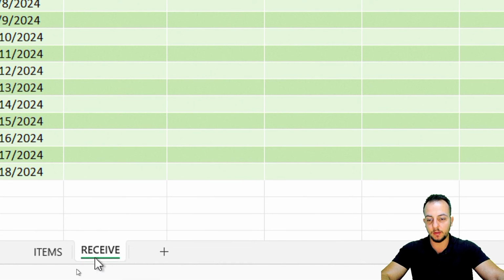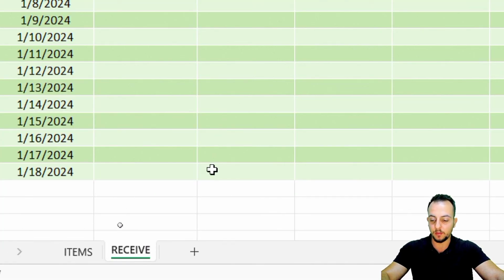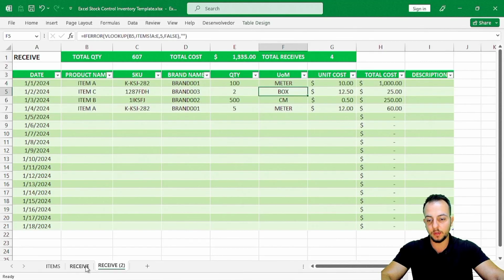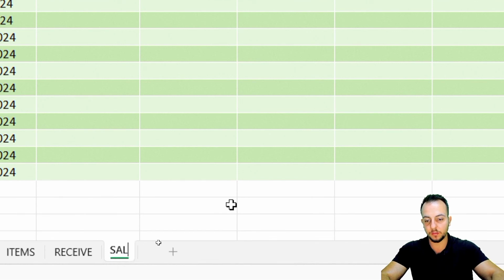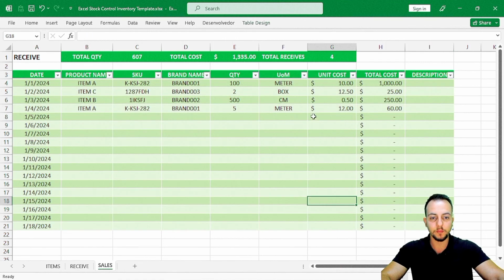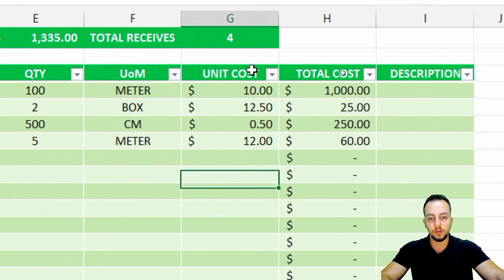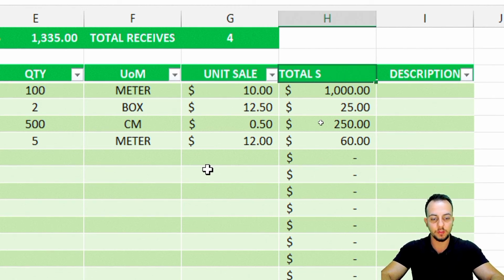Now we can move on to our final spreadsheet. That's gonna be the sales. However, instead of just creating a new sheet manually, we can just duplicate this spreadsheet right here, and we can just press the Control key, click on the spreadsheet and drag to the right. Okay, that way you can duplicate this spreadsheet. Instead of just using receive as the name, I can use sales. And instead of just using green, I can use red, for example. And instead of using the unity cost, I can use unity sale and total sale too.